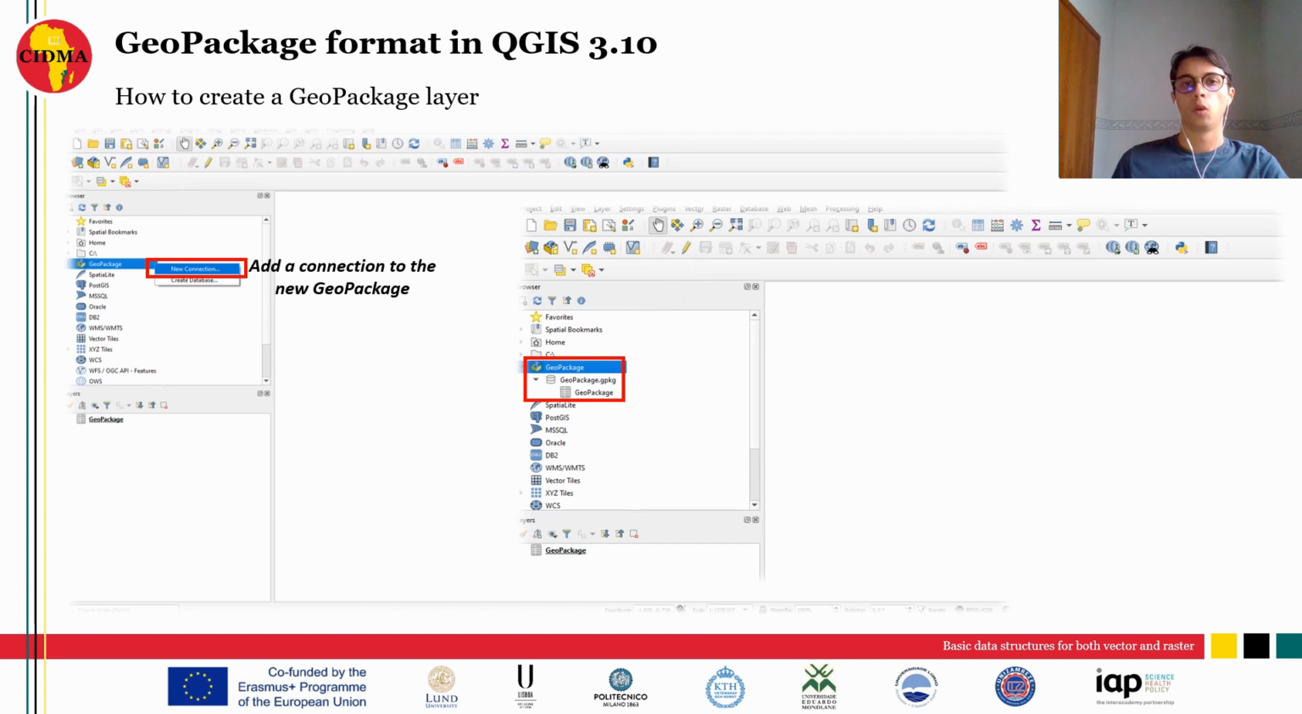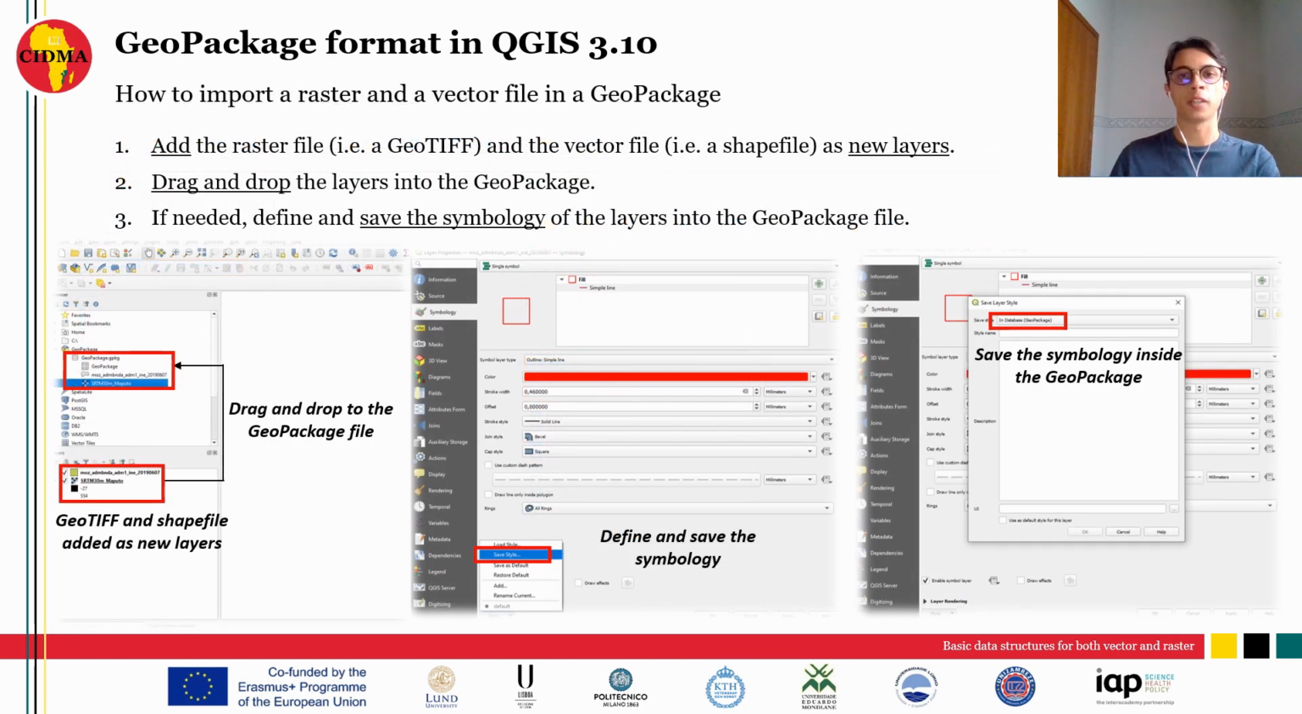Once we have created the empty GeoPackage file, we need to add a new connection to the new GeoPackage. And it is possible by simply clicking on GeoPackage New Connection and selecting the right directory, as shown here on the left. Now that we have created an empty GeoPackage file and we have added a new connection to this file in QGIS, we can add different types of data and import them into the GeoPackage.